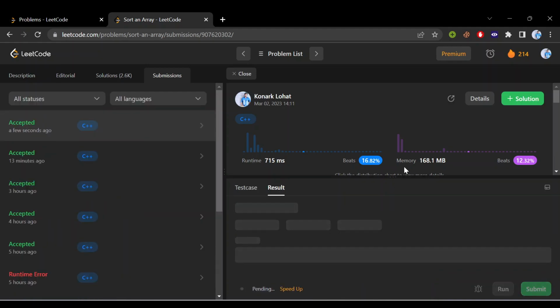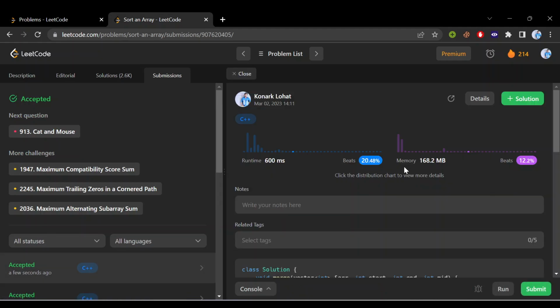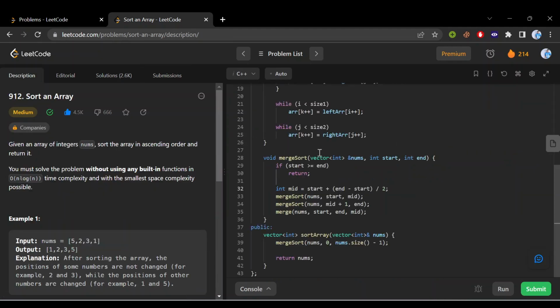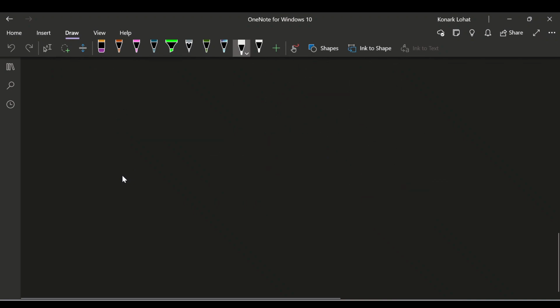Although I think if in an interview this is the solution, like merge sort, then there should be no problem, because it's an n log n algorithm and the space complexity is also linear. But anyways, this was one of the solutions, and there's also another solution, and that is heap sort. Now heap sort is a very interesting algorithm. So let's see how this algorithm works.